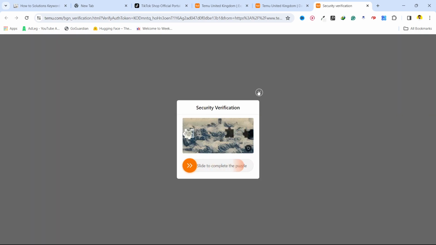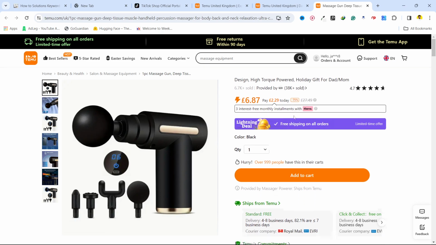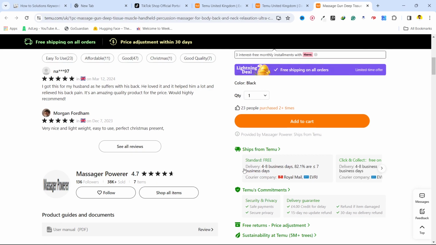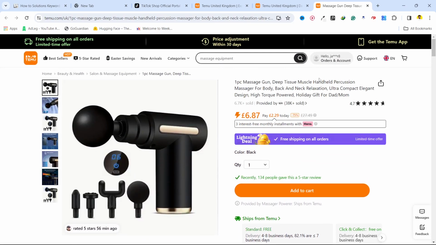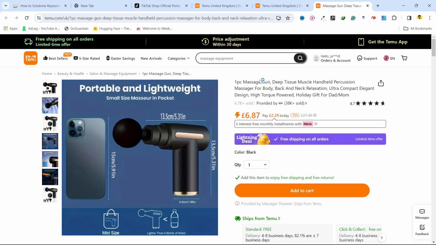So let me open the item. Let me complete this step of verification. Okay, so this is the gun, and here you can see that this costs me 6.87 pounds, and you can check all the reviews about this to see if it is a good product or not before starting to sell on your TikTok Shop. So let's suppose it is a good product and I want to sell this.